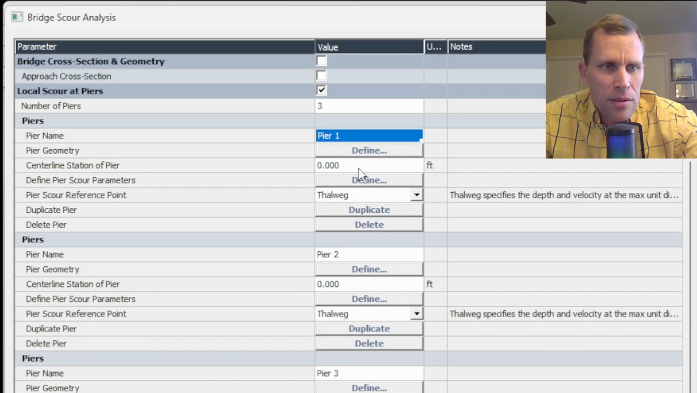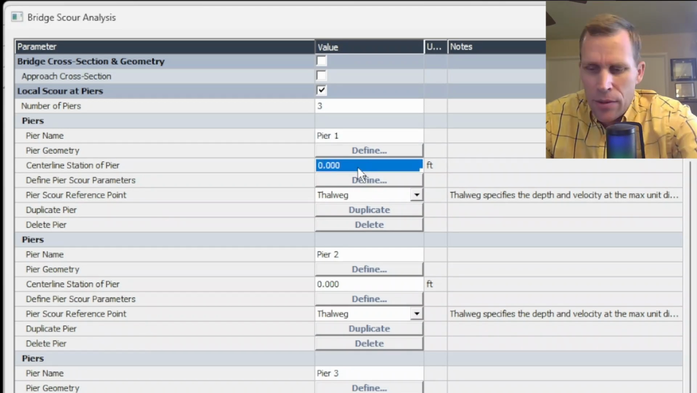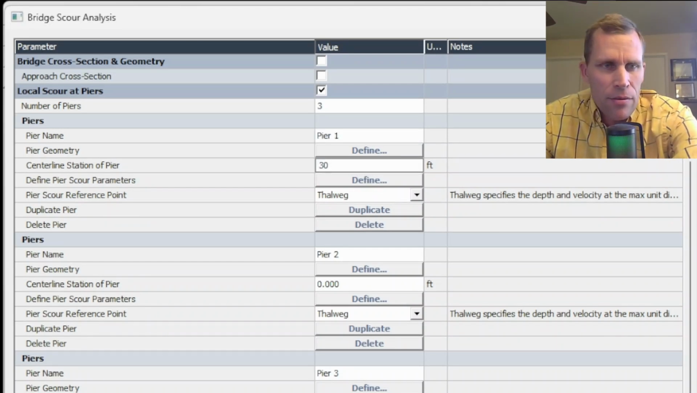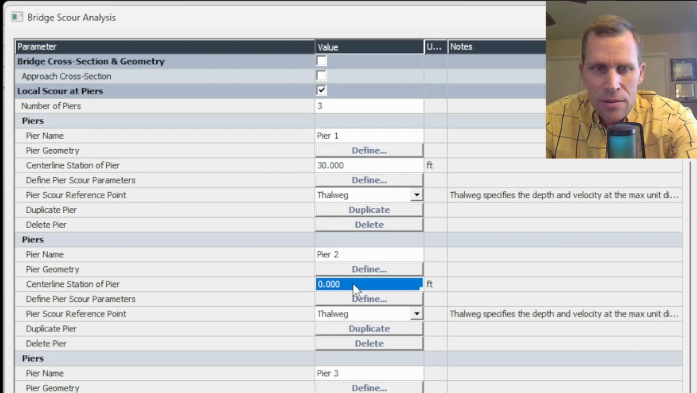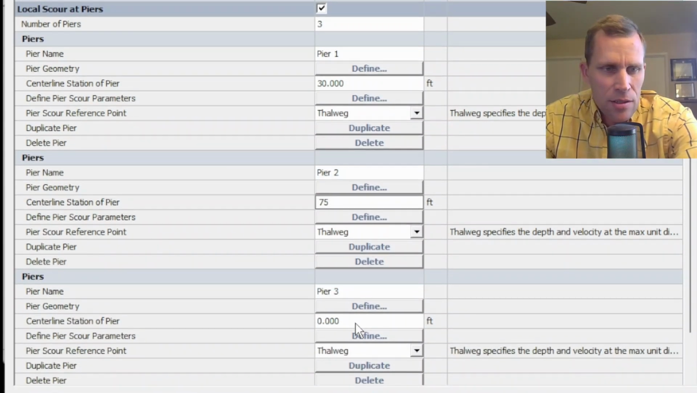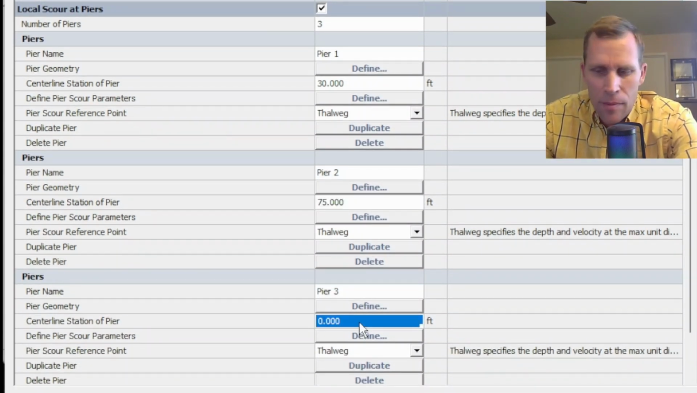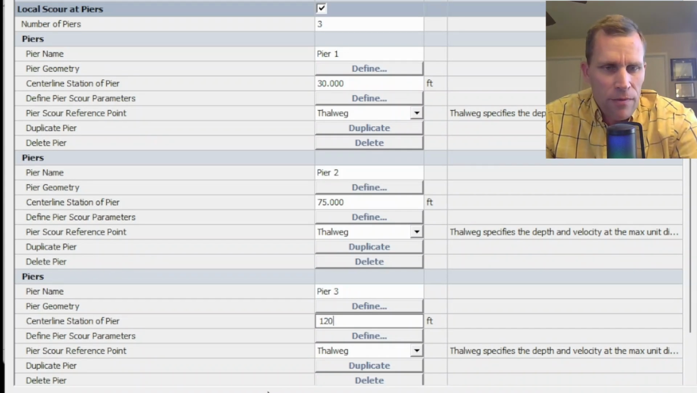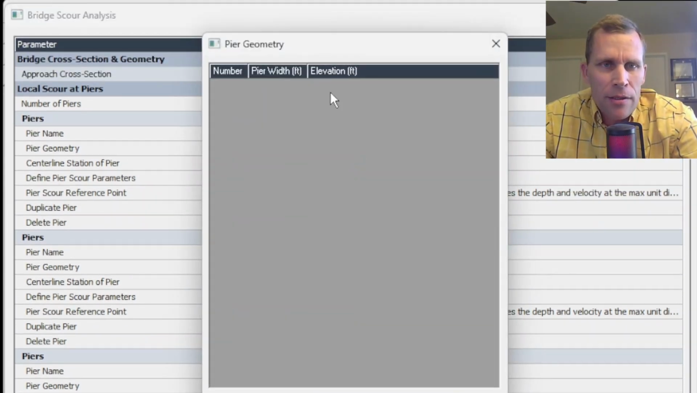There's Pier 1, the centerline station at Pier 1. I thought it would know this actually. That is at 30 feet. And then Pier 2, that is 75 feet. This is the cross section station now. And then Pier 3, I'm going to put that at 120 feet. Pier geometry, I'm going to click on define.